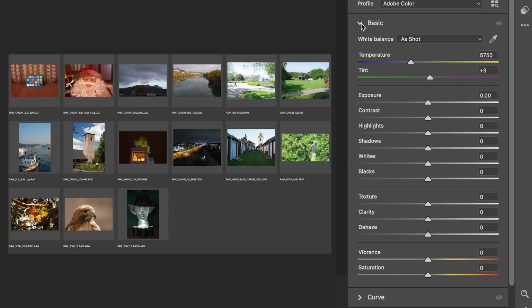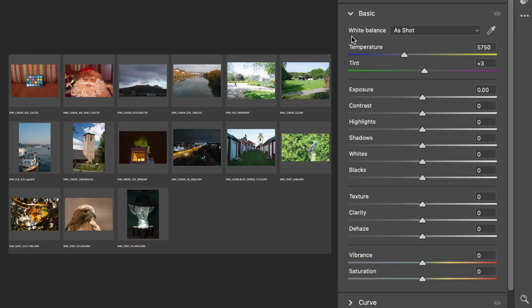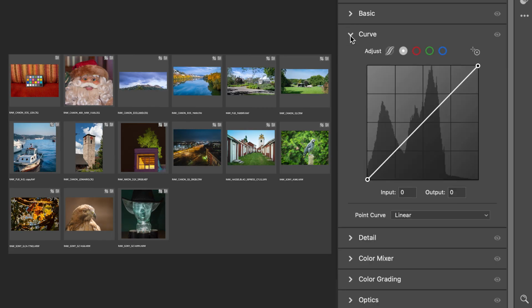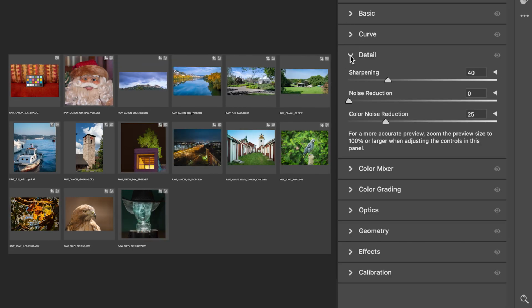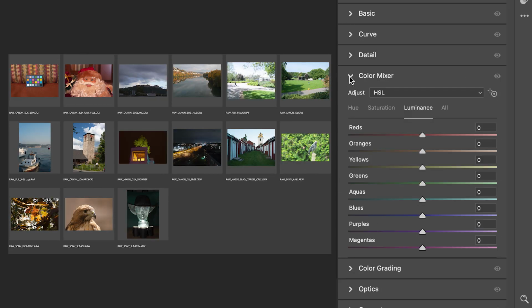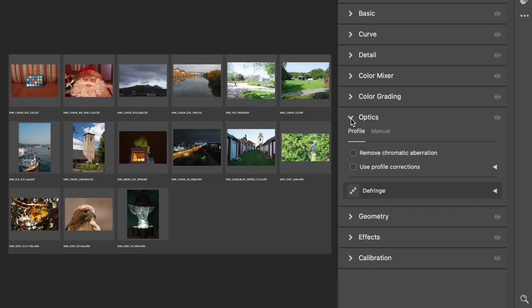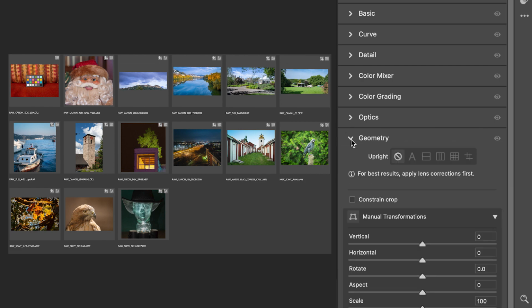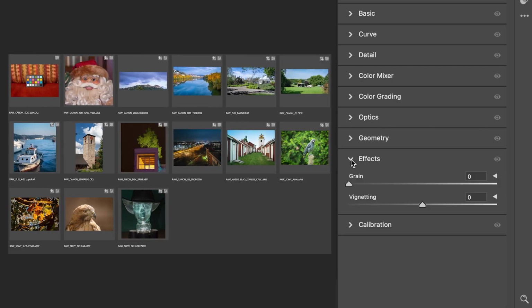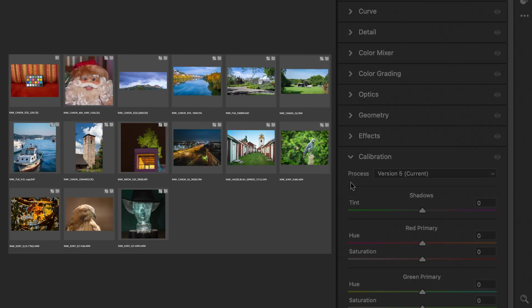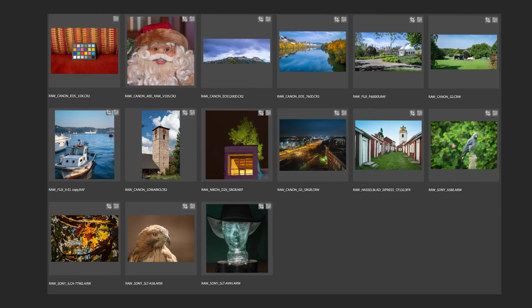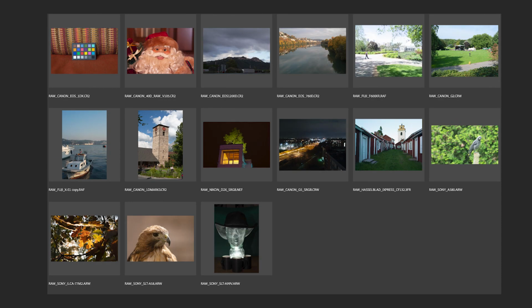So, this next lecture you're going to watch is where we're going to go through all these individual tabs, like the curve tab, the detail tab. We're going to cover the color mixer, how to do color grading for correction or cinematic effects, the optics, the geometry tab, which is useful, effects I go to all the time, and then, of course, the calibration tab. We're going to use real world images and show you how to do all of this.